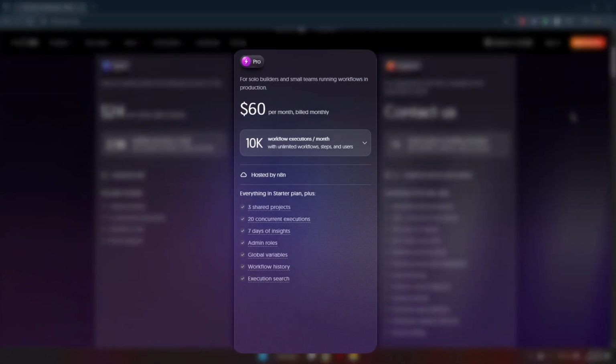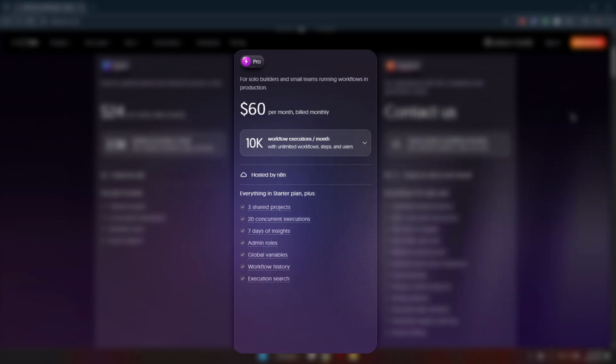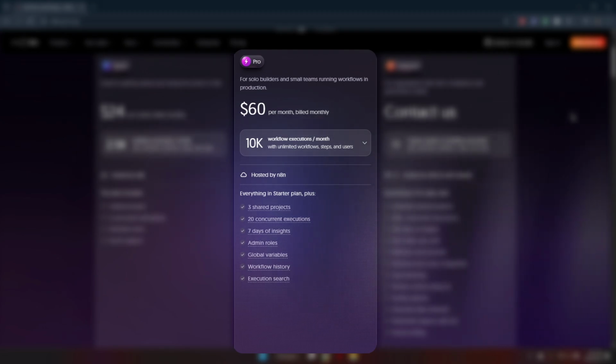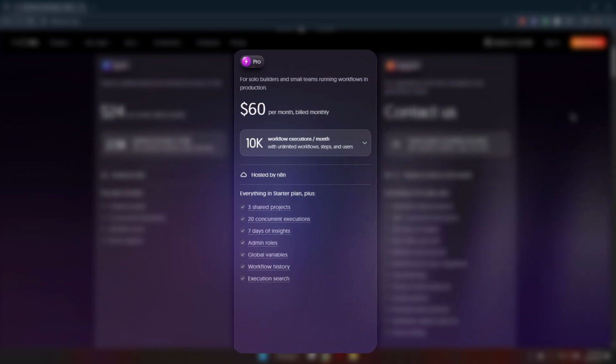Next, the Pro plan costs $60 per month. It includes everything from the starter plan plus 3 shared projects, 20 concurrent executions, 7 days of insights, admin roles, global variables, workflow history, and execution search. This plan is also hosted by n8n, making it simple for teams.